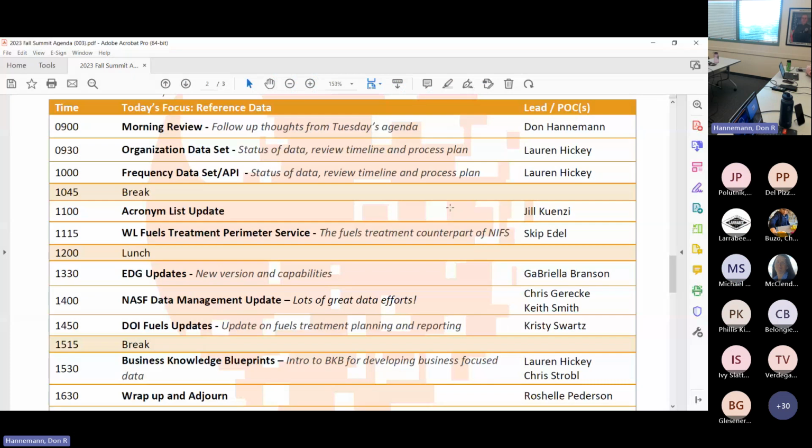So Skip, let's see, what time is it? That says we did our 15-minute break. Yeah, we're a little bit early, so let's take a 15-minute break and then we'll come back and have Skip share on the fuel stuff.